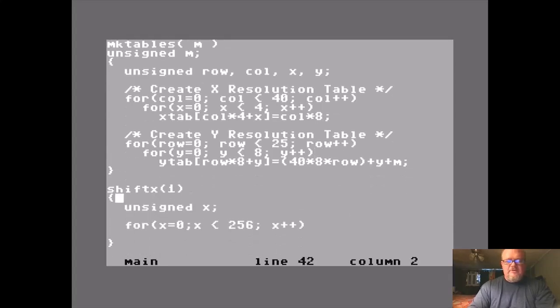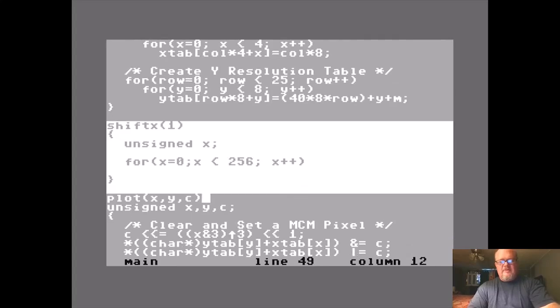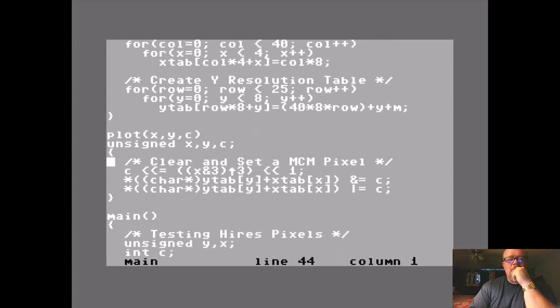Go down here to the shift. I was getting ready to start writing. Cut that out. So there's our X resolution table. So now I need to start thinking about what we're going to do with plot to see if we can improve this a little bit.